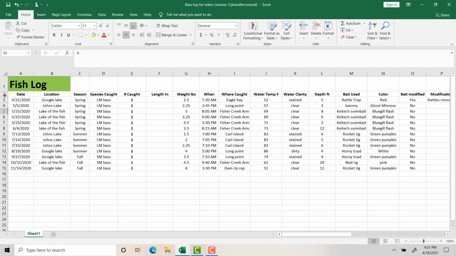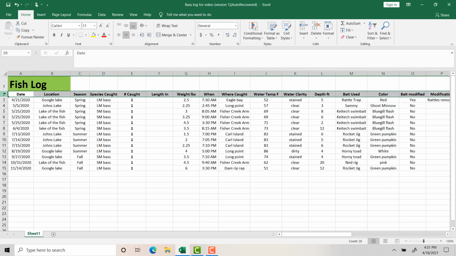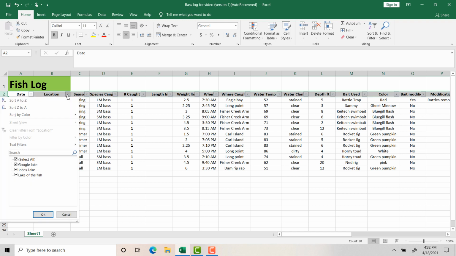So one of the things that I like to do here is, you'll notice if we click on line 2 here, it highlights all of our headings. And then if you go to sort and filter and then click on filter, it puts an arrow on every one of these things. And then if you click on the arrow, you'll see all of the things that are in there. If I hit select all, then Google Lake will be included, Johns Lake will be included, and Lake of the Fish are included.